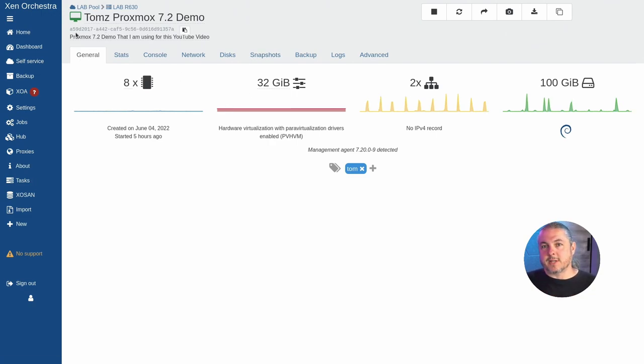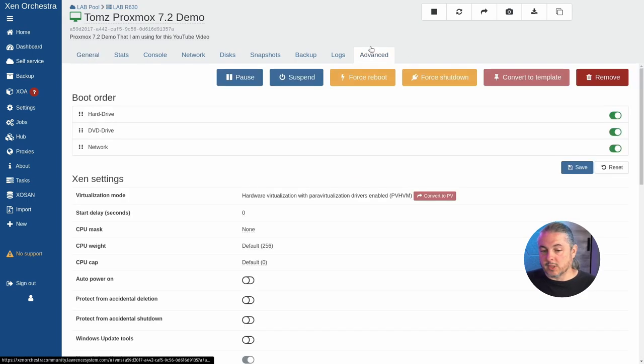I do everything from Xen Orchestra. I don't use any other tools to manage any of my Xen servers. It's really all done through these interfaces right here. And some of them you can even drag if you want to change boot orders, turn devices on and off, and hit save. Force stop, force restart.